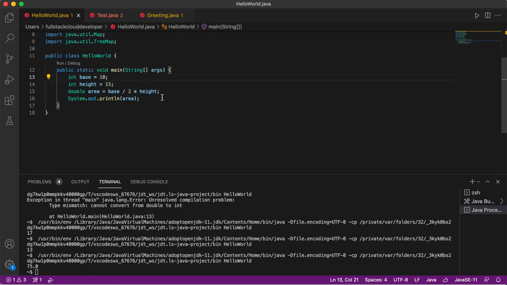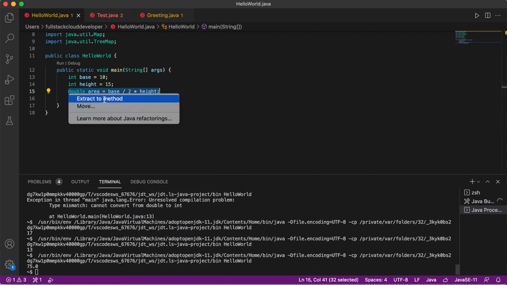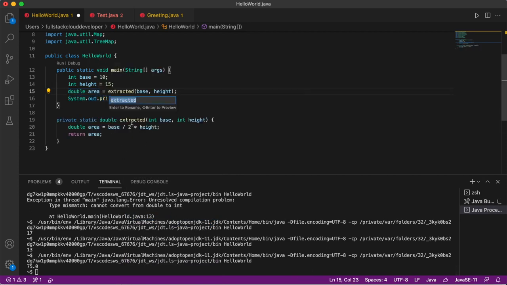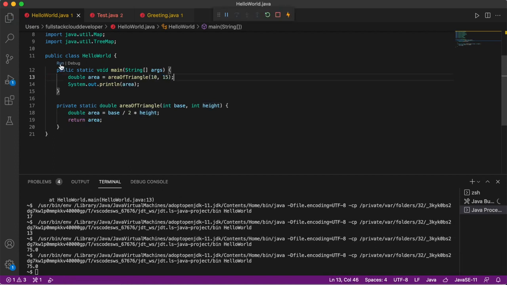So this could actually be turned into a function by, let's see, does this do that? See if we can refactor it and extract method. So now we've got a method, and it's going to ask for a name. So let's do area of triangle. So now we've got a function, so now we could just change the numbers, and actually we don't even need these variables anymore. We could just pass it in like this. And if we run that, we should still get 75.